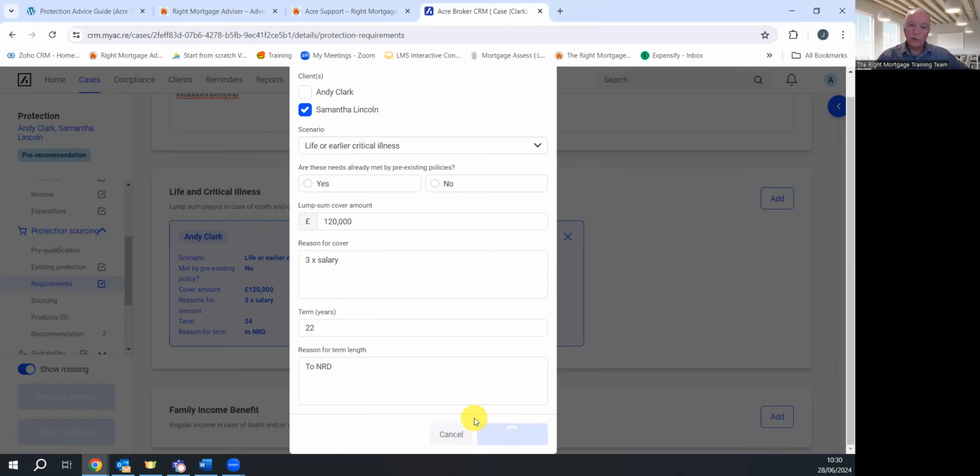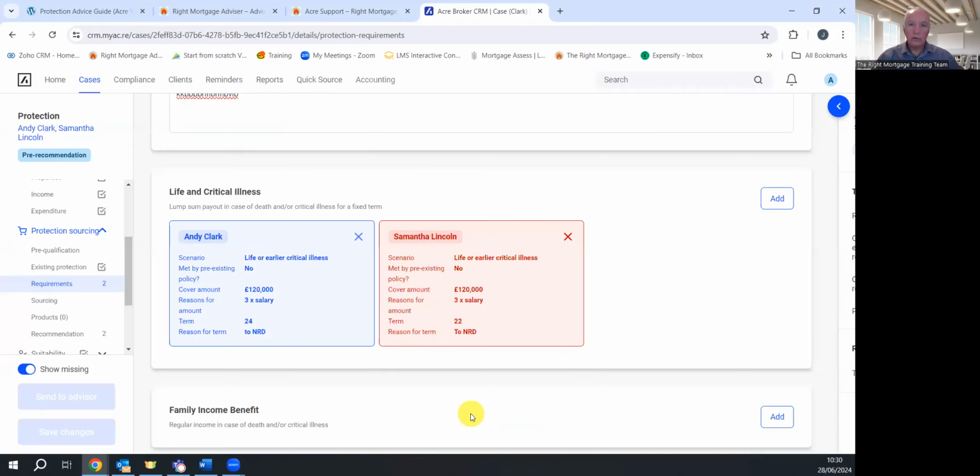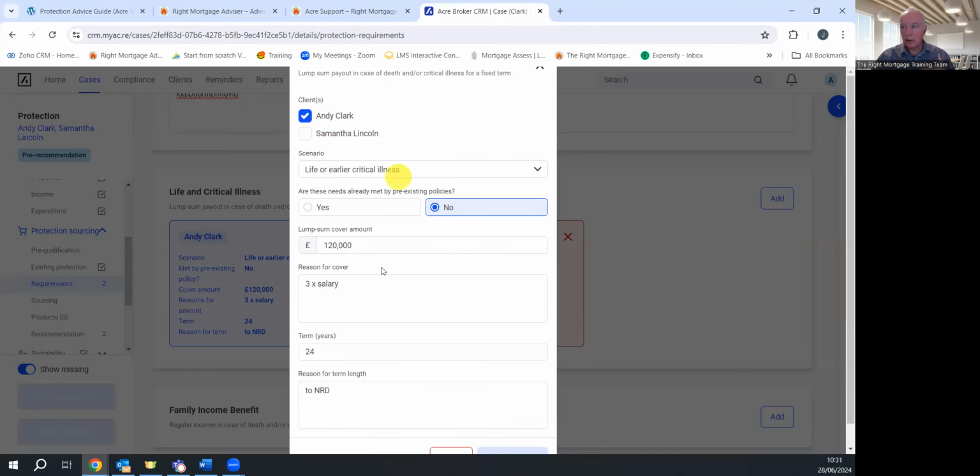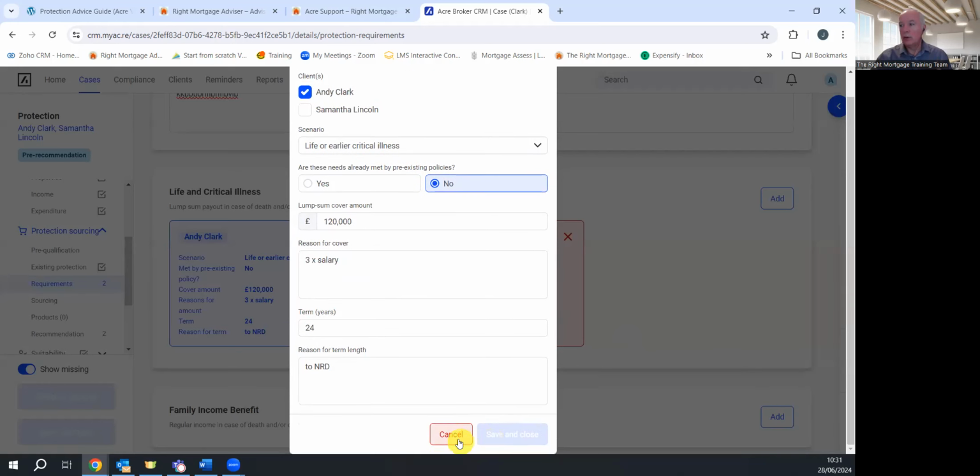So again, if you were doing a straightforward case for one person and you were doing some life and critical illness, then it would be pretty straightforward. You would just go in and do one scenario, okay?